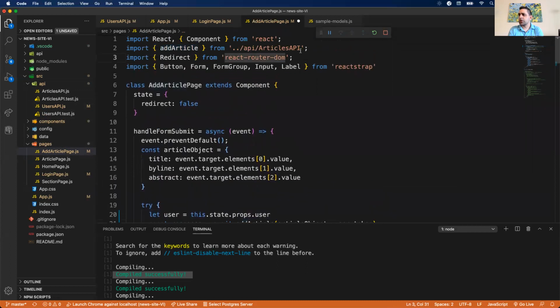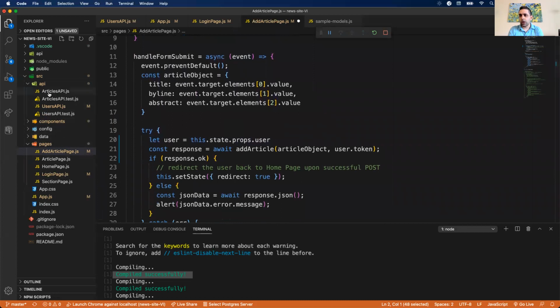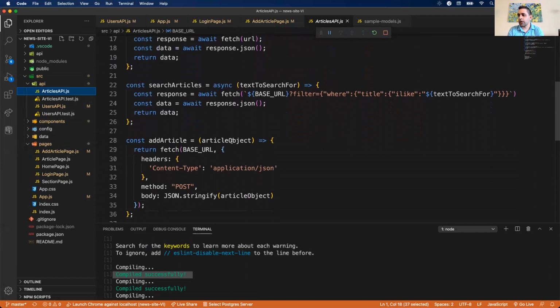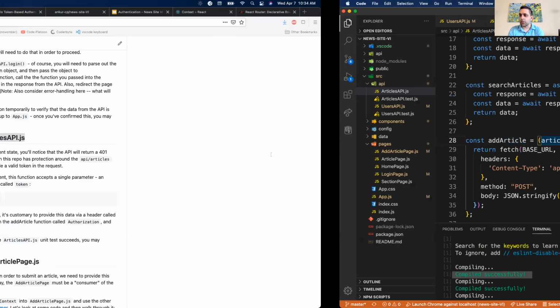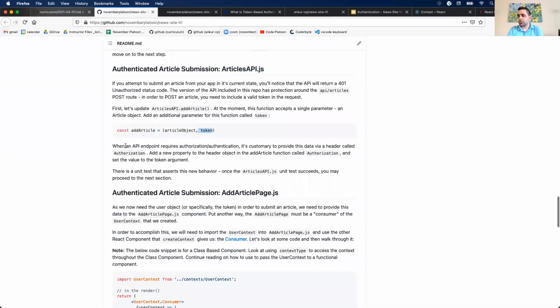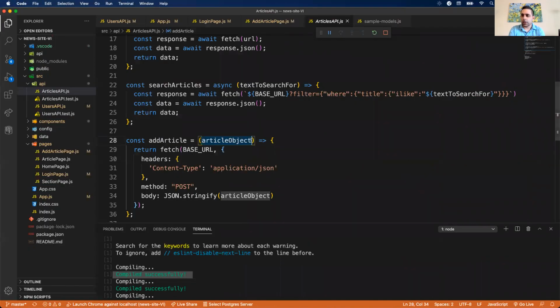Yeah, they use destructuring here, and that seems to work correctly. So not sure what I was doing wrong before, but let's go to our article API and look at add article. So currently, add article only takes in an article object. We want to update that to take in a token. Again, let's see what they're telling us. So yep, here on the curriculum page, it's saying we need to pass the token. So yep, single parameter, we want to make sure that it can take a token. So let's add token here.